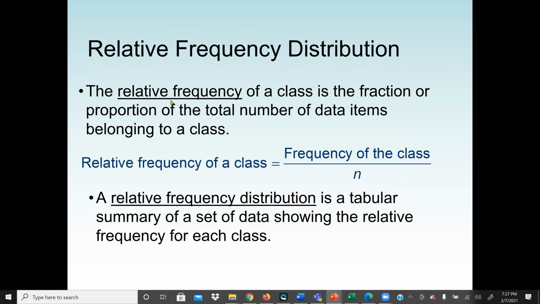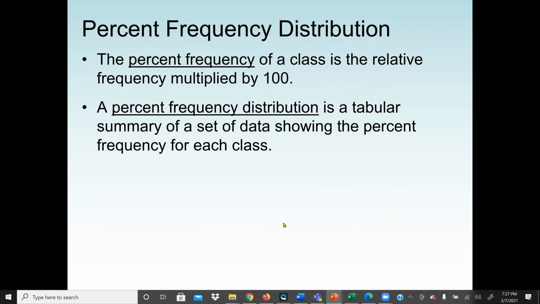So as we said, the relative frequency of a class is the fraction or proportion of the total number of data items belonging to a class. Again, this means it's the percentage or proportion of any item within the class. So the relative frequency of a class will be the frequency of that very class divided by the total n. Lowercase n here means the sample size, the total items we have. So we will see examples soon.